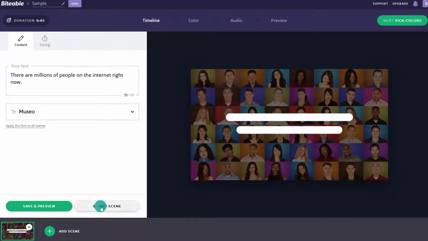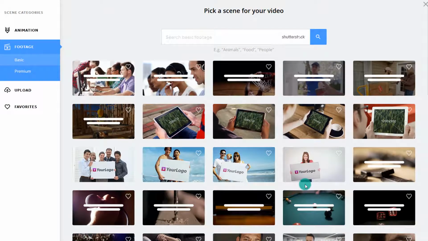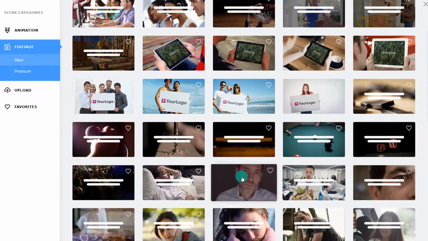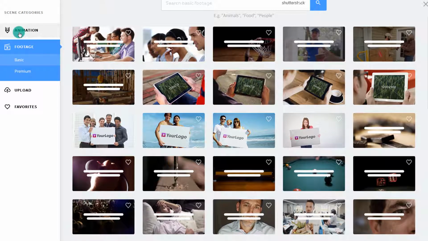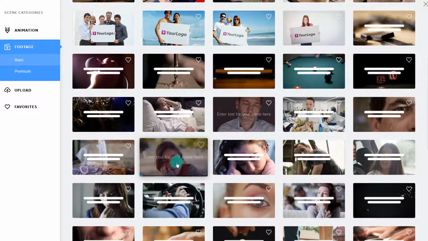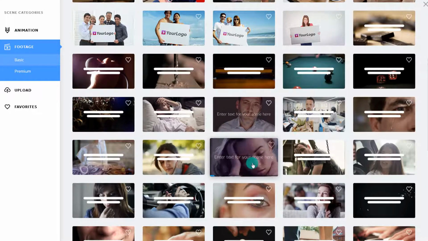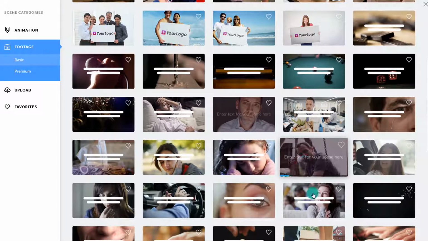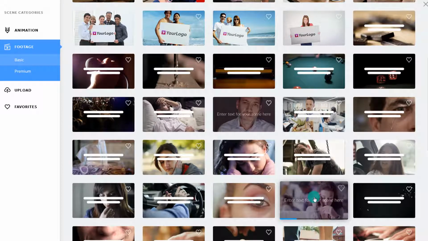And then you can add in another scene. Now you can mix and match scenes. You might have some that are realistic and then it goes over to the animation. You can choose whichever you like, whatever scene you would like. And again, you hover over it and you'll be able to see what the scene is going to involve.